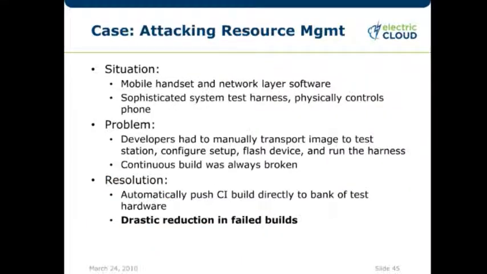So we had a customer who was a mobile handset and network layer software company. They actually had a sophisticated test harness that controls the phone, just like I was saying. Their problem was developers, there was this gap between building the software and actually testing it on a device. They had to manually transport this image that was going to get flashed to the device to a physical test station. They would then have to flash the device and run the harness from there and sit there and actually watch the device to see the results come back. And there was some log file that came back that they could copy over to themselves so they could see what was going on.